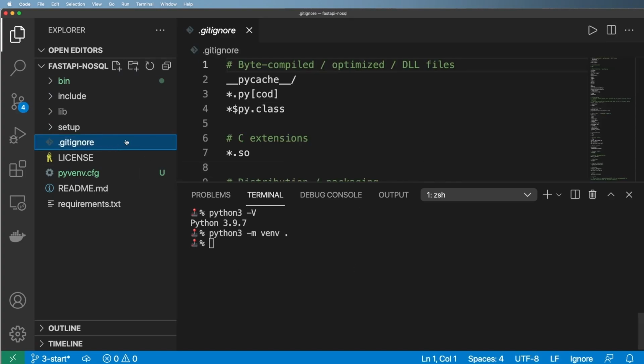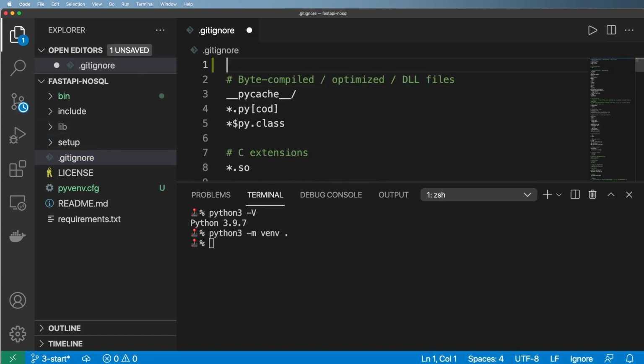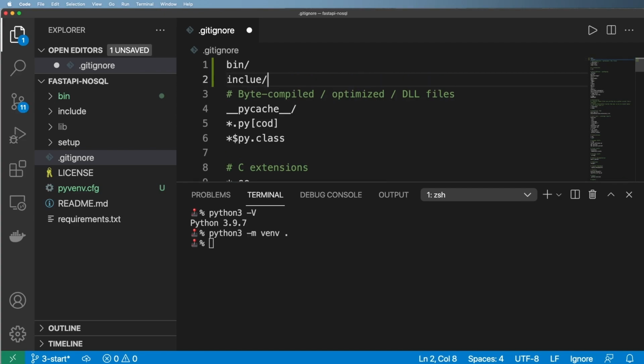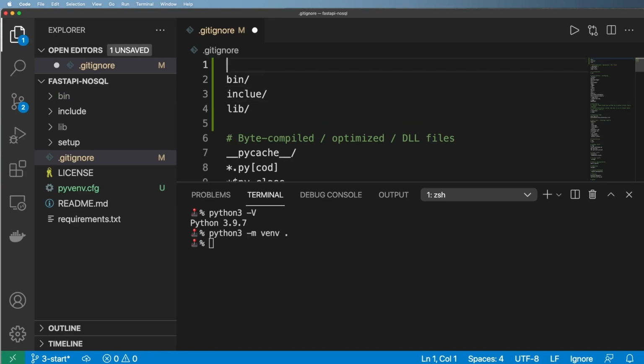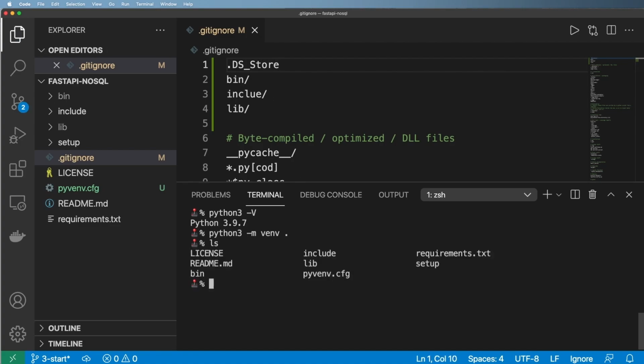And now, in my case, I'm actually going to update my gitignore file to ignore bin, include, and lib, just to make sure that's in there. And then I'm on a Mac, so I'm going to go ahead and add .DS_Store. That's another thing I want to ignore from our Git repo. Okay, and then let's go ahead and activate our virtual environment with source bin/activate on Mac and Linux. If you're on Windows, it's simply just Scripts/activate, just like that.